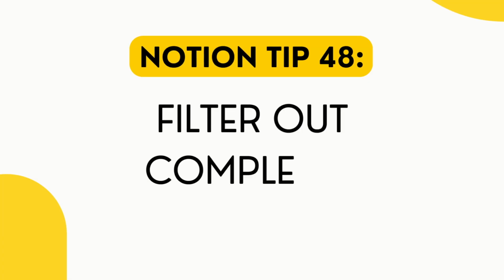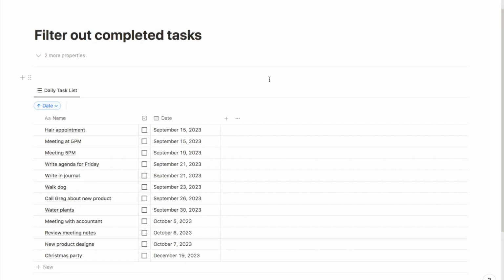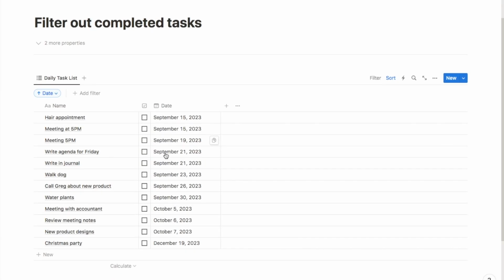Another Notion tip is to filter out completed tasks. So again, back to this task list example, let's just say that once you tick off these tasks, you would like the task to disappear. Else again, you're probably just going to end up with a long list of tasks, many of which are completed and you don't really need to see on the list.